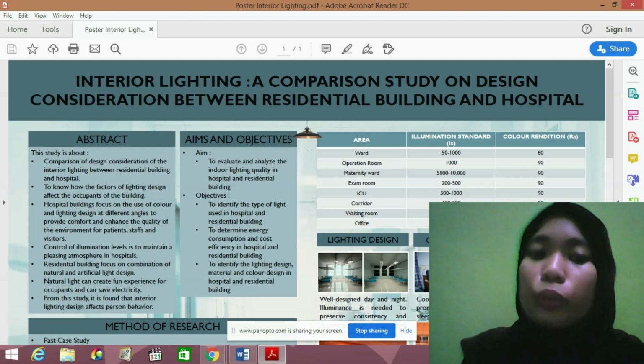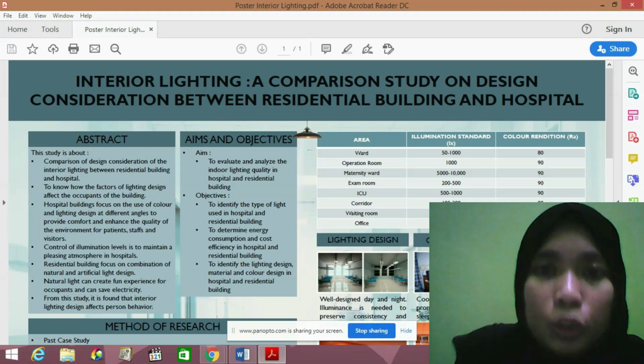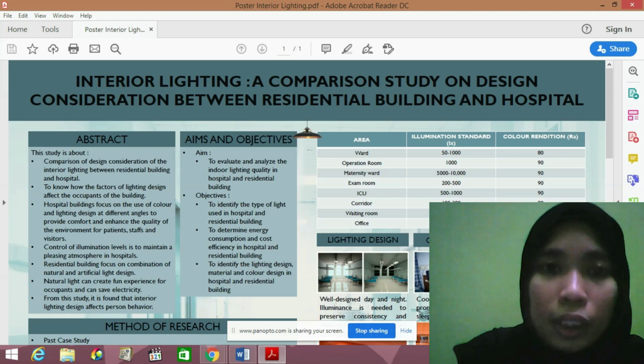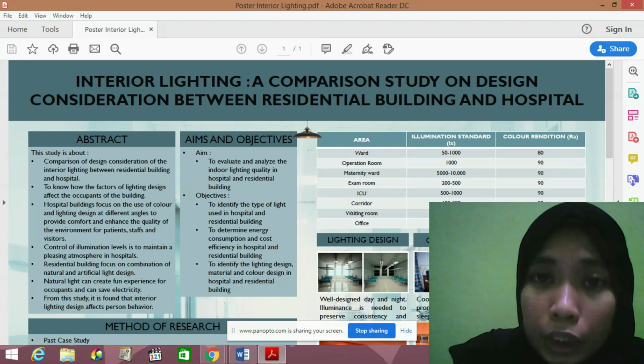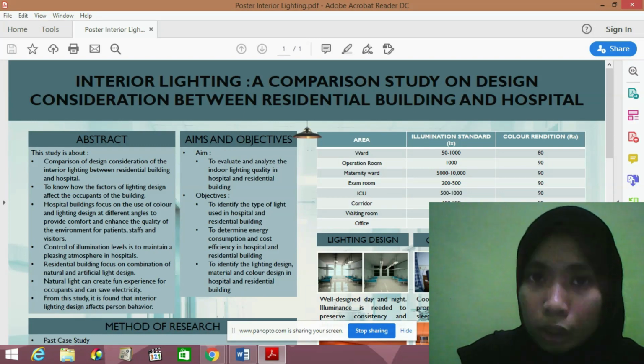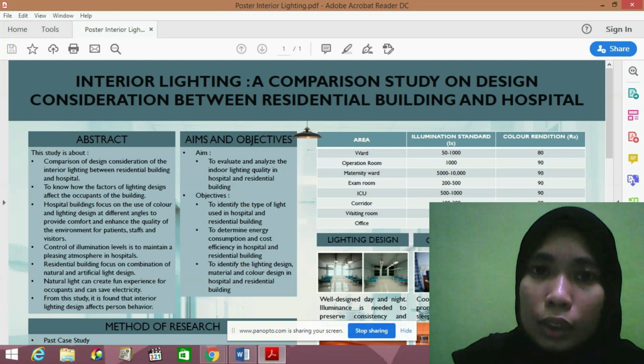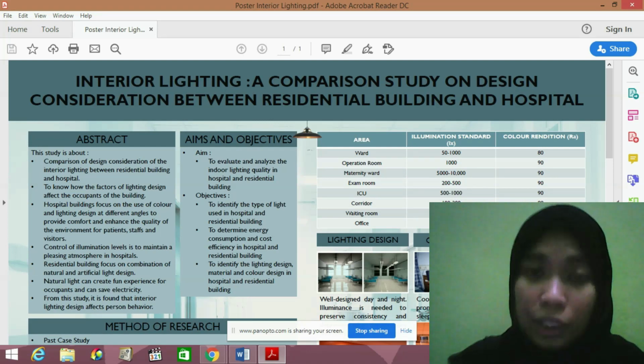So we're going to present about a comparison study on design consideration between residential building and hospital. So let me explain about the abstract first. It is about how well we understand the factors of lighting design and how effective it is to the occupants in these two buildings. The hospital is more focused on the use of lighting design and color of wall, while the residential building is more focused on a combination of natural lighting and artificial light.